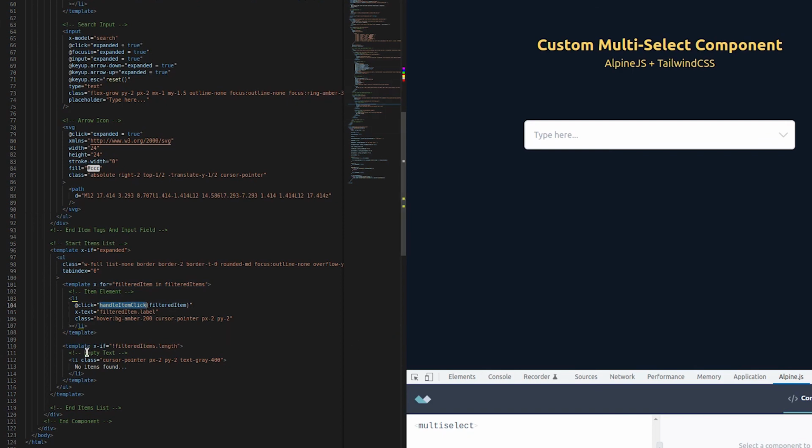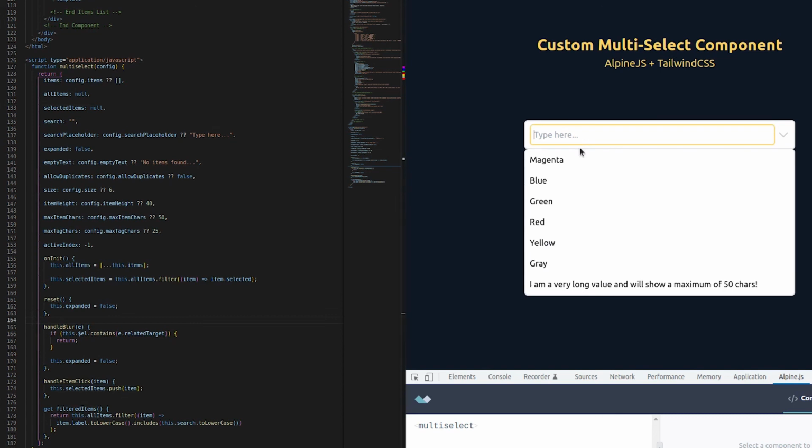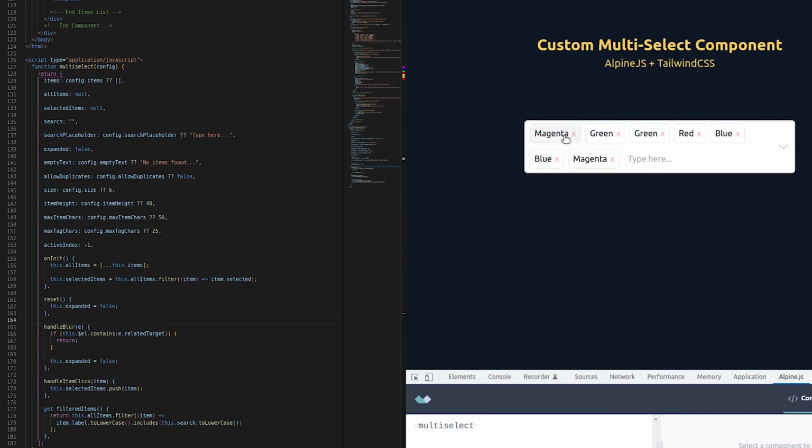So let's create this method here. So right now, handleItemClick, let me copy that. And let's create that down at handleBlur. And we have this item here. And we simply want to push that to our selected items array. So we say this.selectedItems.push(item). So that should be it. Let's see. So whenever we click on an item, it will be added here as a tag element. Nice, this works. Let me reload.